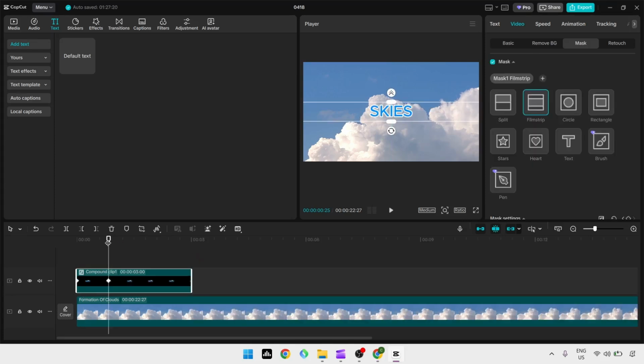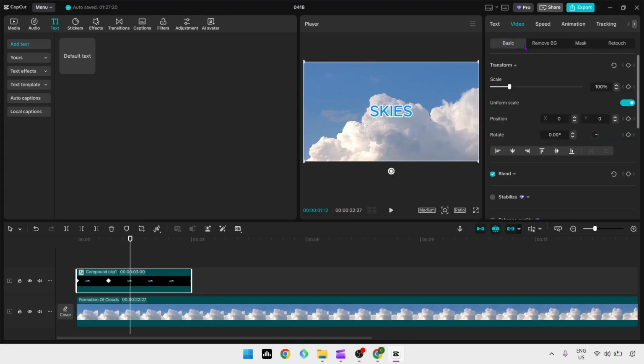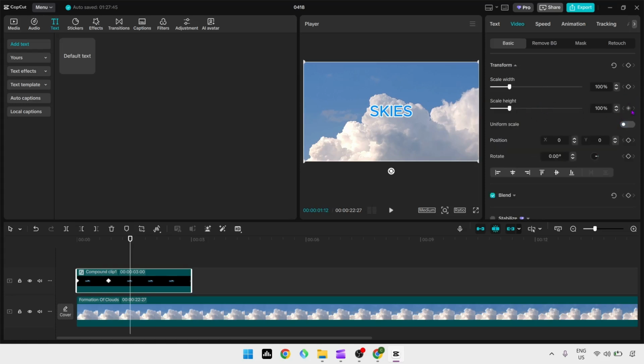Then next is move the playhead for a bit forward once again, then switch to basic tab. And here turn off uniform scale. And of course, make sure that you add a keyframe for scale height.